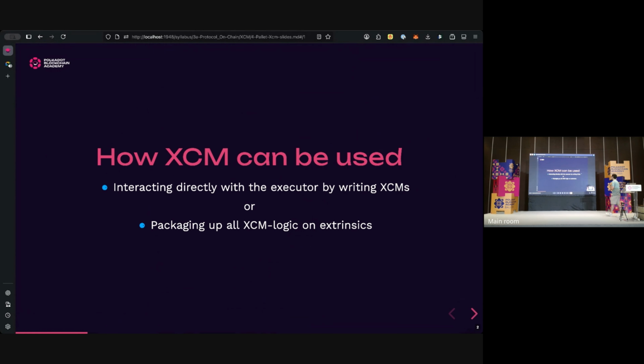The other idea was, if you want just one extrinsic, one call that can do some XCM logic, then you can create a call that internally creates an XCM and executes it. You can either have the XCM come from the outside world, from off-chain, or you can have a call with a very simple signature, and then do the XCM stuff inside.